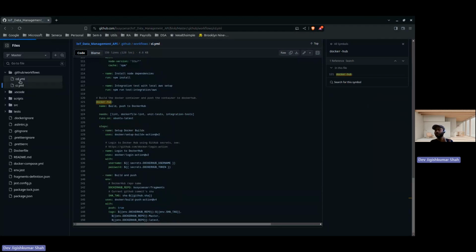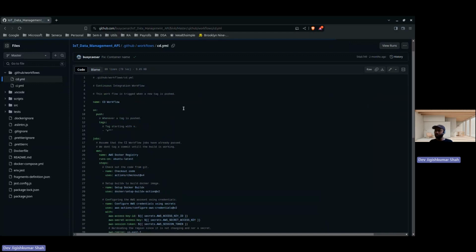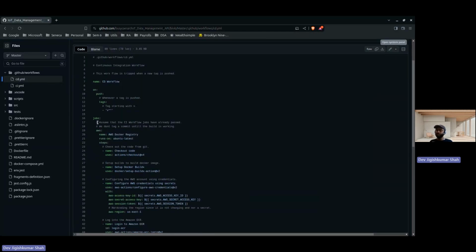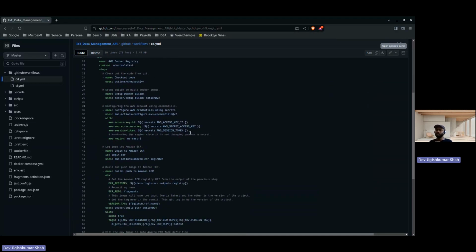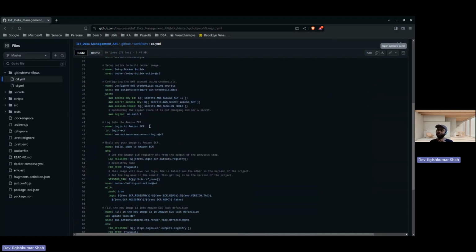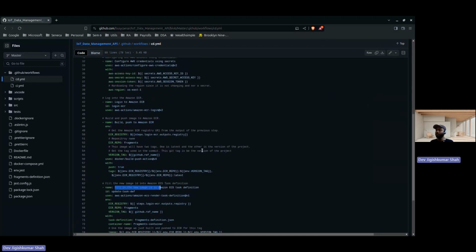Now let me walk you through the continuous deployment workflow. So this workflow is only triggered when I push a version tag to the GitHub. So this only does one job, which is deploying the project on AWS. Let me walk you through all the steps which this particular job performs. So firstly, it builds the whole Docker image and then tries to log in to my Amazon ECR using my GitHub secrets. Moving forward, it pushes the built image to the Amazon Elastic Container Registry.